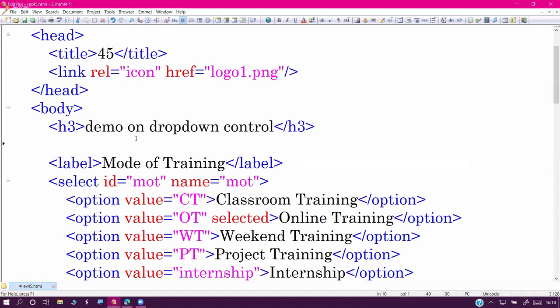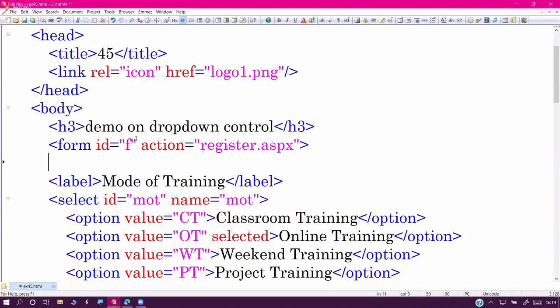Okay, if you are not interested in division tag and CSS settings, just go for the form tag, sir. That is compulsory. ID equals to form. Action equals to some register dot something program, ASP.NET. Method equals to, sir, get only, post doesn't require for us. Just close it. Form close.